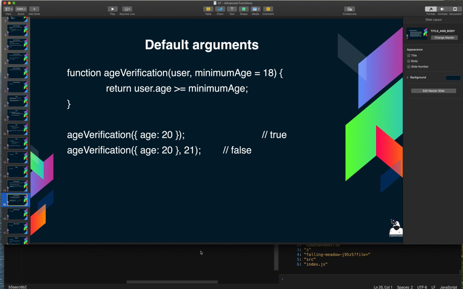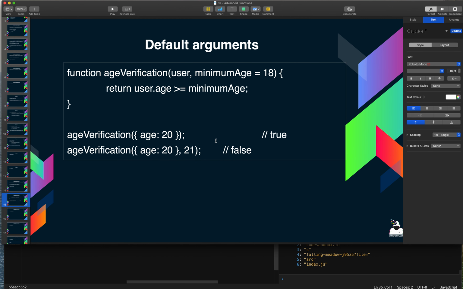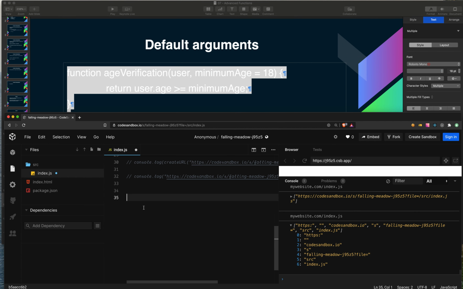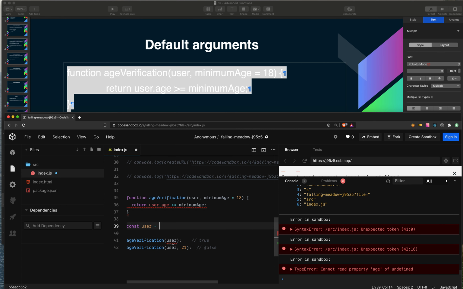Why is the first parameter in brackets in the second line? Why is this part in brackets? Oh, this is just an object. So let me just copy all of this and go to the editor. So user is an object. So it should have been user equals, yeah, that's a bit clearer.